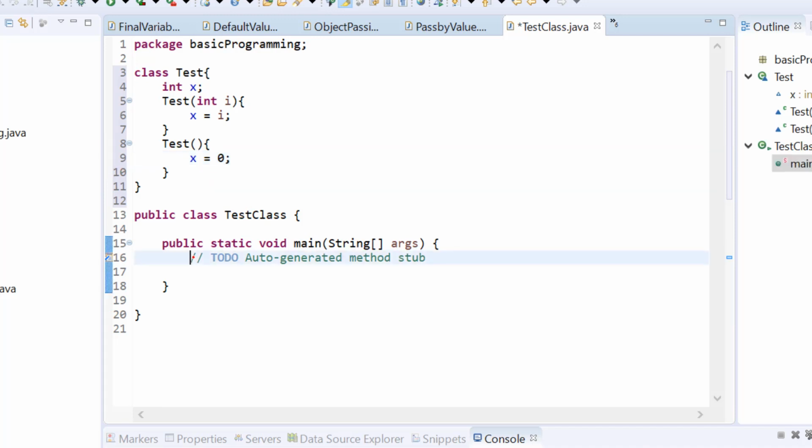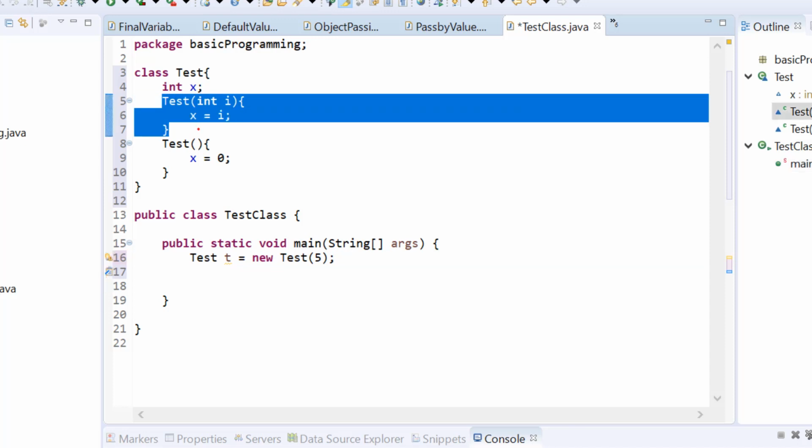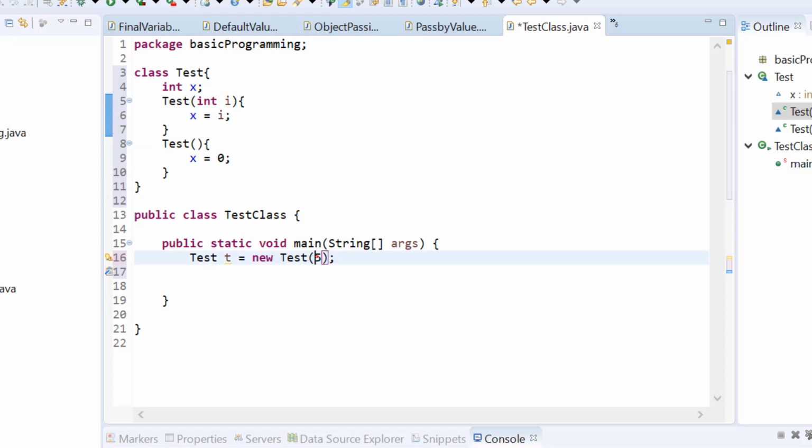Now in this class, what I'm doing is I'm creating an object Test t equals new Test, and I'm creating it with a parameter 5. That means this constructor with arguments will be called because we are using a parameter here, and the value of 5 will be assigned to x is equal to i. So x will have a value of 5 now.